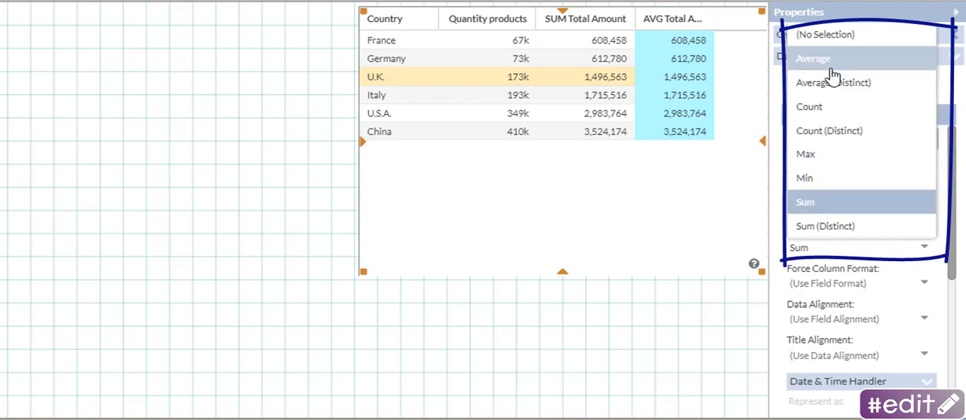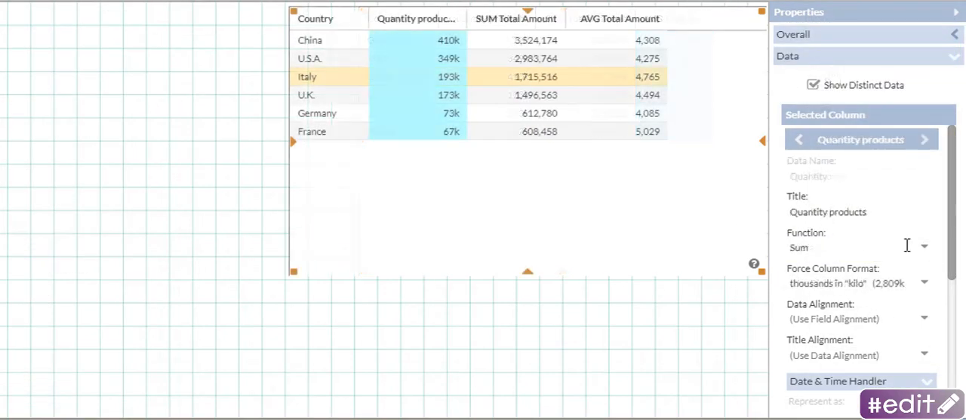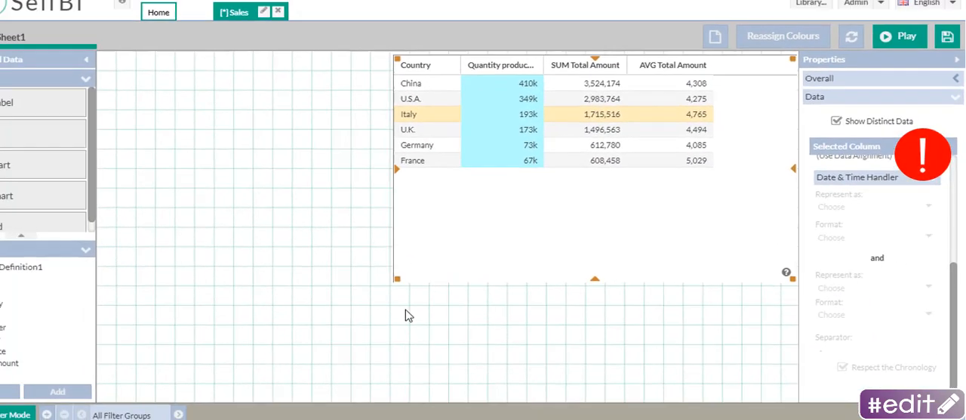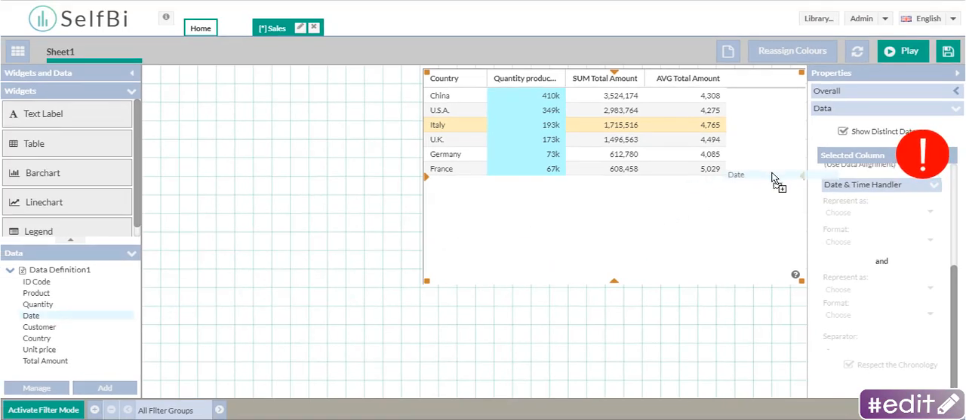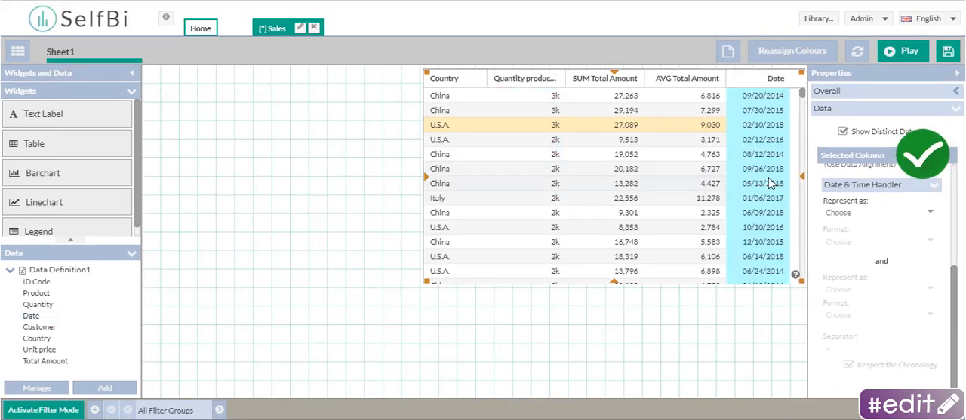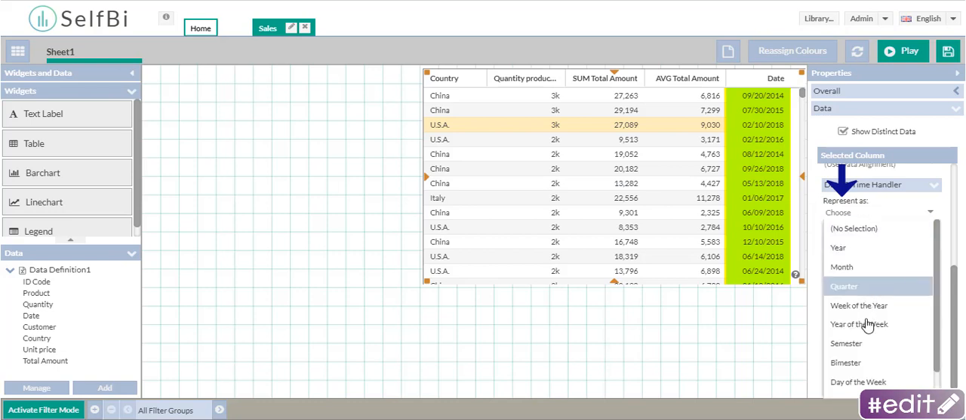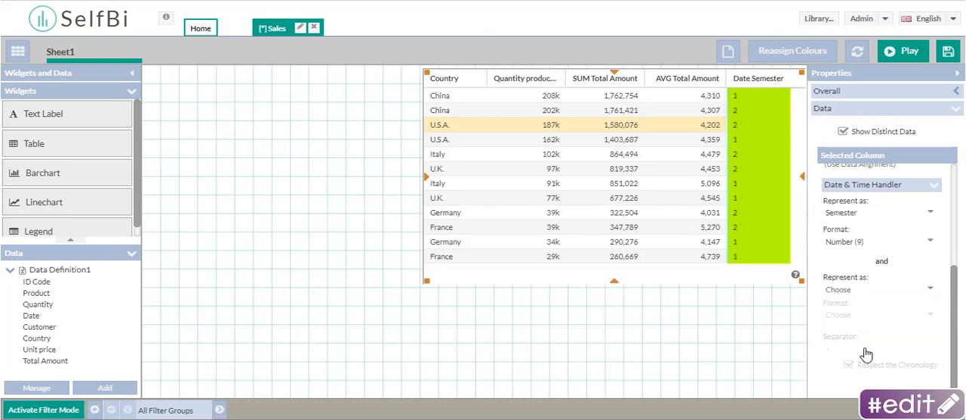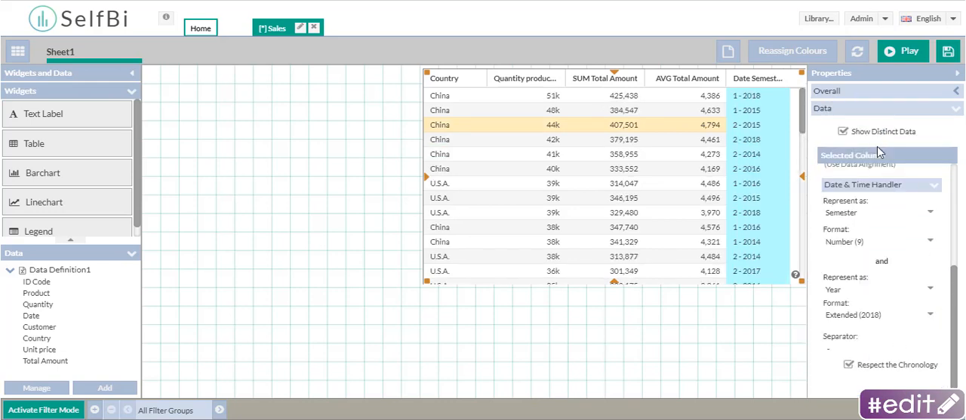In the end, I can see that the section Date and Time handler is not enabled. I just add the data name date into the table. And now I can use it. I just want to convert these dates into semesters. Here I can do it. In the section Add, I add the year, separated by the slash.